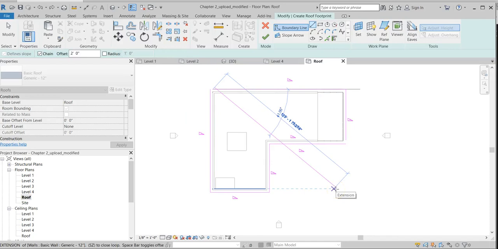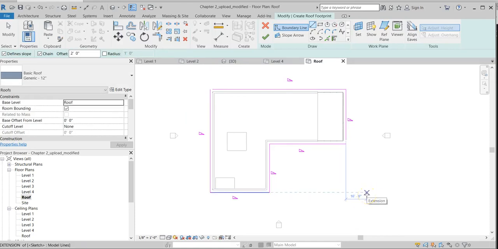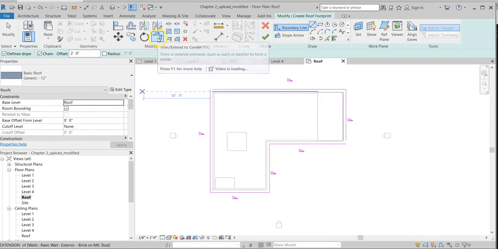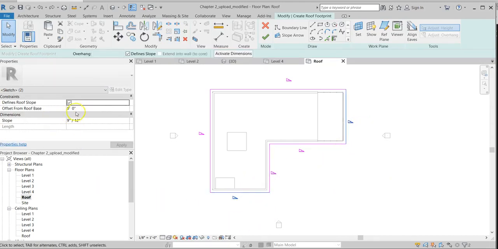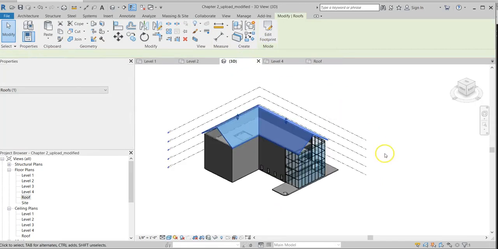So I need to actually clean. I'm going to hit escape to get out of roof command. Okay, there are a couple of things to fix. So first, let's trim the corners. Let's make sure these lines are connected to each other. I think all of them are connected. So I don't want all of these lines to define slope. So what I need to do is to select the ones that I don't want them to define slope. And so it's going to be this one and this one. Always make sure to hit escape or click on modify to get out of the running command. So these two pieces, I don't want them to define slope, so I'm going to select them and uncheck the slope. Then I'm going to finish edit mode and I'm going to check in 3D.